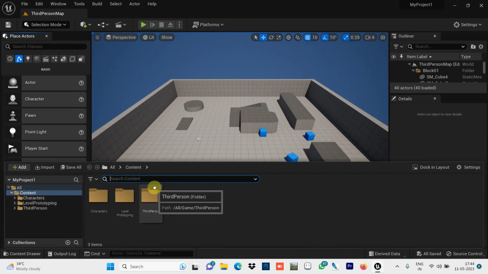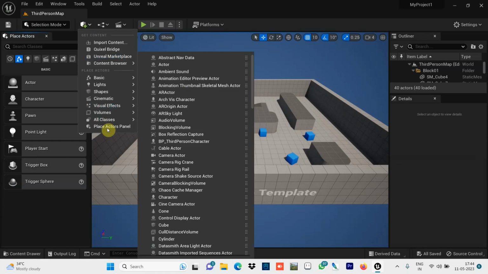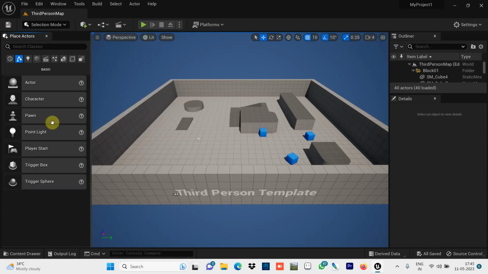What I told you previously, the place actor panel was not there initially. I just clicked it here, and then I went for this place actor panel. This is where we have the actor, character and all the things.